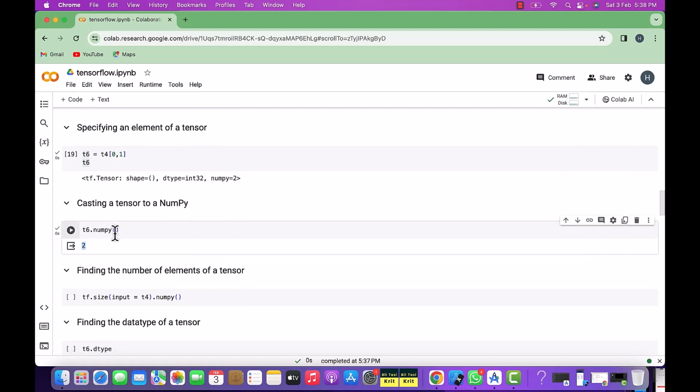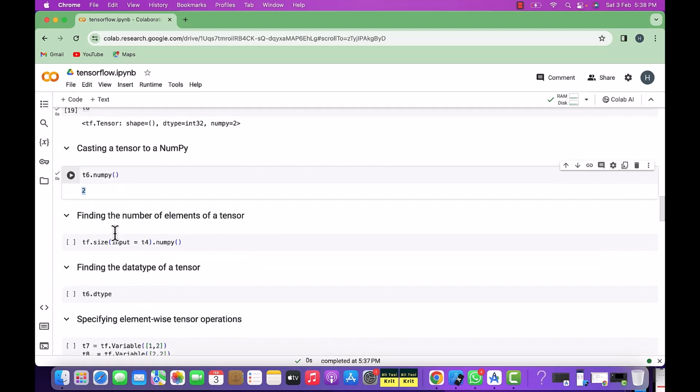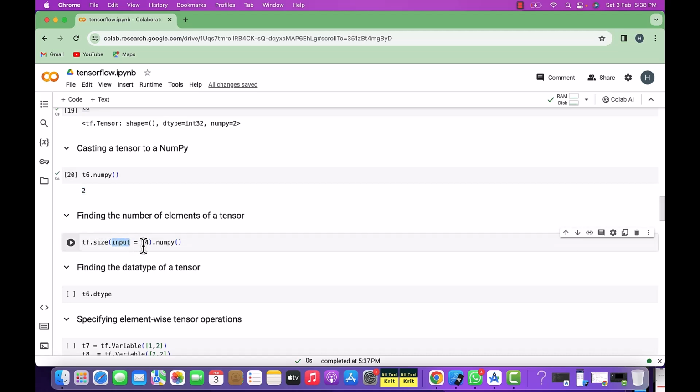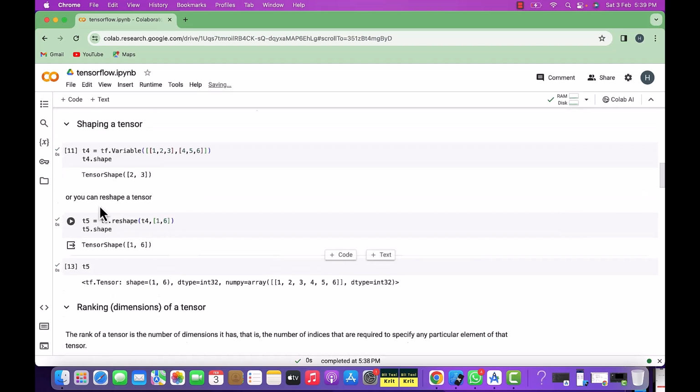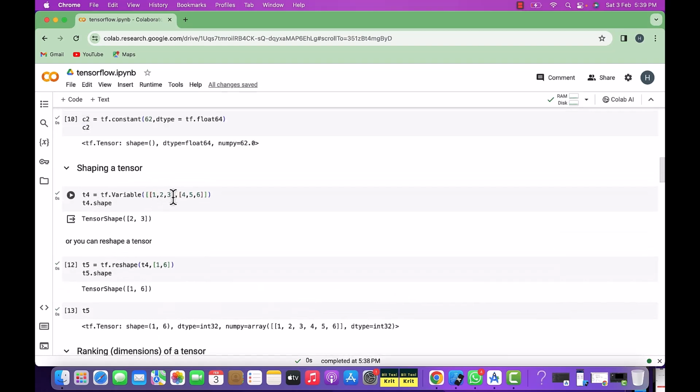And after that the next thing is finding the number of elements of a tensor. So if you want to get the size of a particular tensor, then you can do it like this. So this t4.size and then inside it you will specify the input value. So we want to get the size of t4, which is a TensorFlow Lite variable which we created above. And after that we are using this numpy function because we want to get the size in the form of integer or numpy value. So here let's print it and you will see the information that the size of t4 is 6, which is correct because we got t4 here. So there you can see t4 and it contains 6 values.